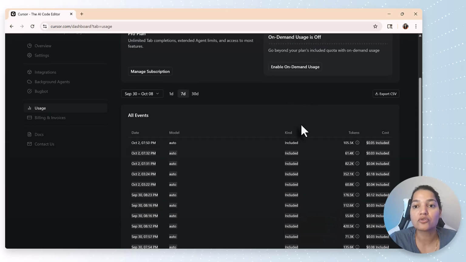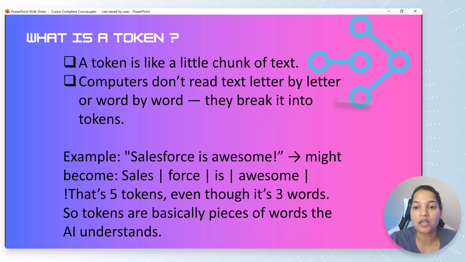Now, if you want to go beyond your plan's included quota with on-demand usage, you have to enable that. For our plan, I am not enabling it because I don't want to get charged more. So here is how you get charged based on the tokens.